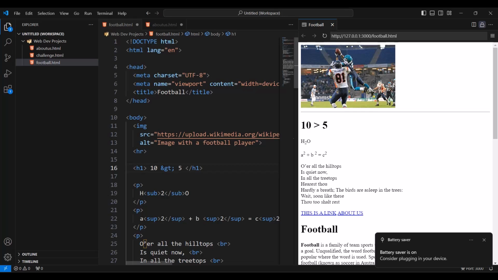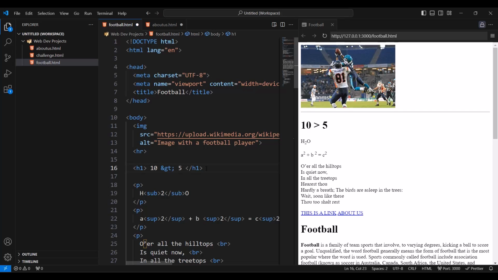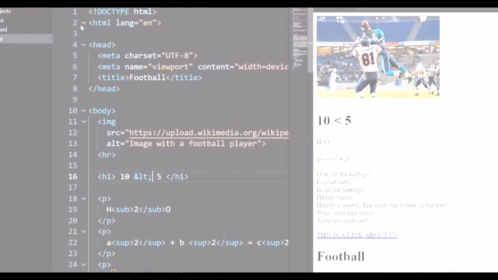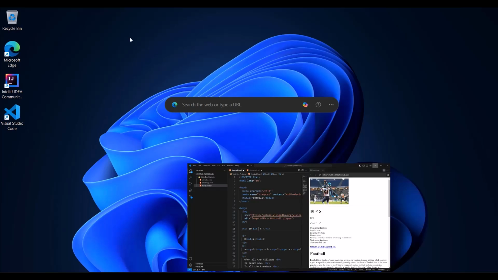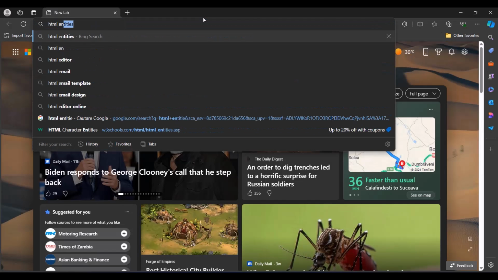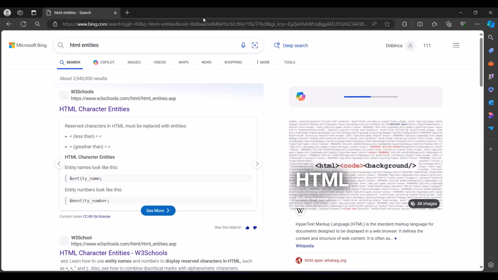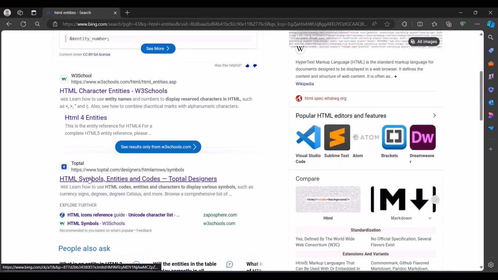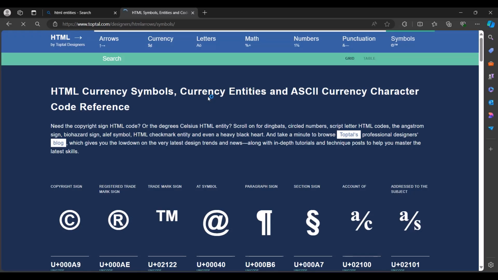And I decided to show you this because you'll see this maybe in your journey, when looking at someone else's code, or somebody may ask you to use entities, and for that I decided to show you the entities that you can use. Next, let's open the browser and search to see more entities. So I'm gonna type HTML entities, and I'm gonna go on this link, and here you'll see more entities that you can use.